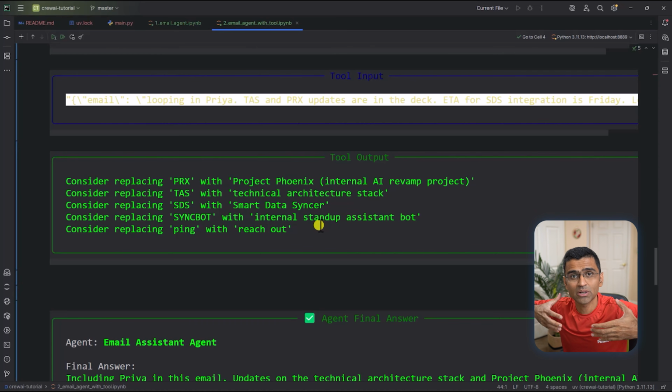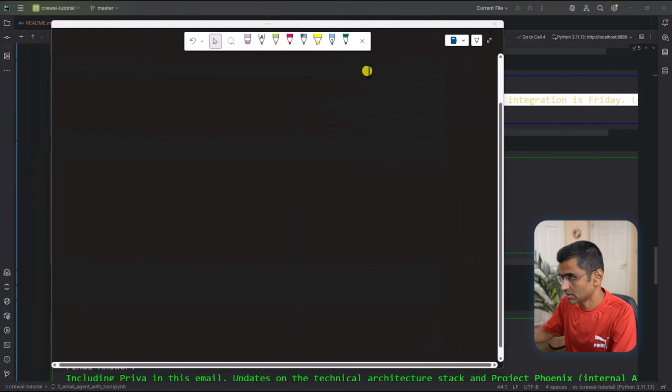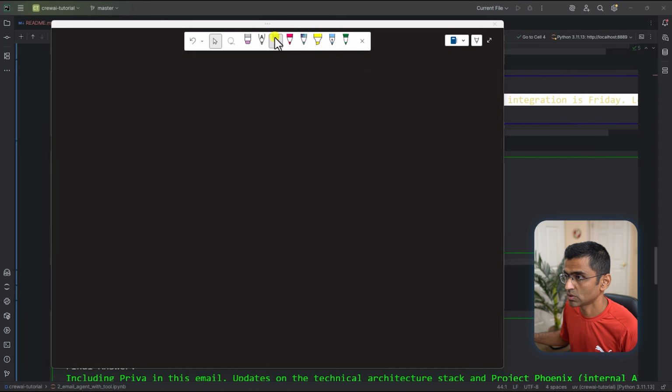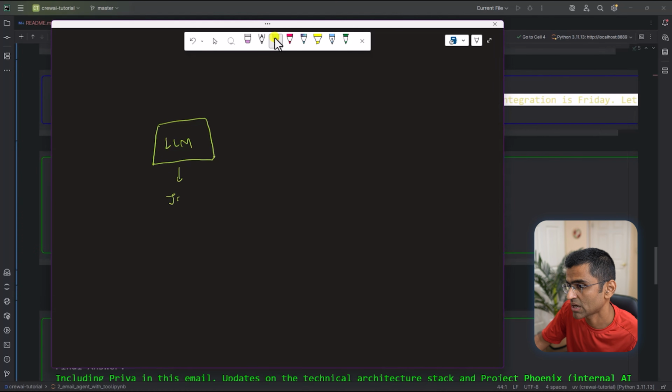That text goes back to your LLM, and the LLM will use that help to formalize the email. See, it will look something like this. You have your LLM here, correct? So this is your LLM, and the LLM has access to this jargon tool. So this is the jargon tool.